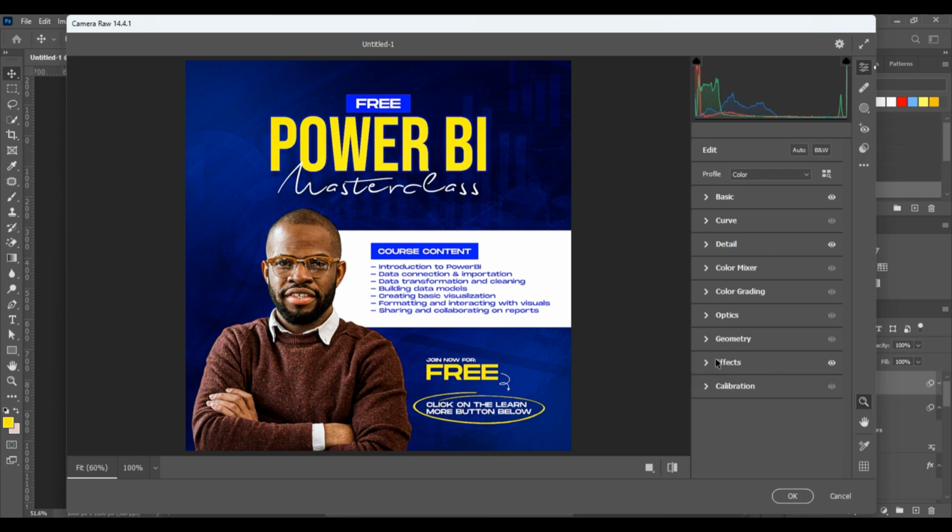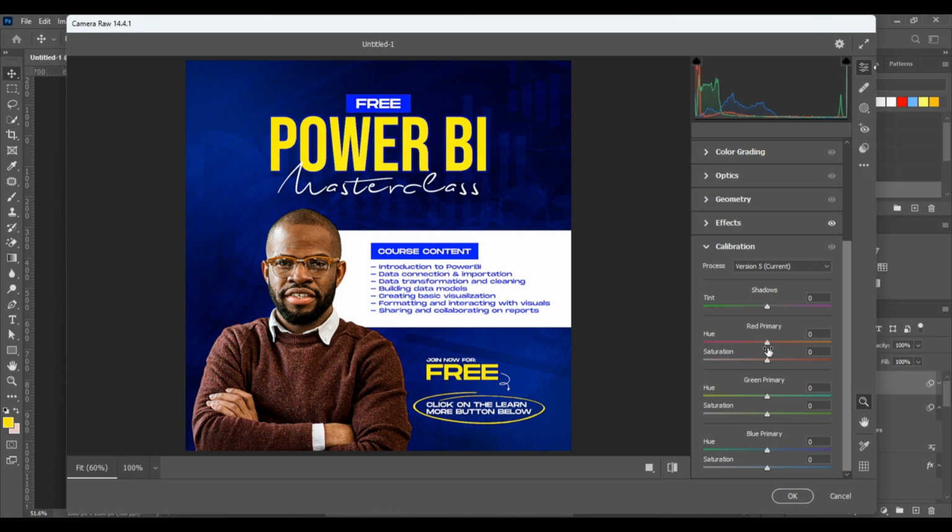Now where the magic happens is the calibration. Let's check which part suits. Is it the right part or the left part? Okay, the right part suits it more. So bring it down to 17, increase the saturation to 4. Check on the green. This is all about experimenting. Okay, I think this is great.